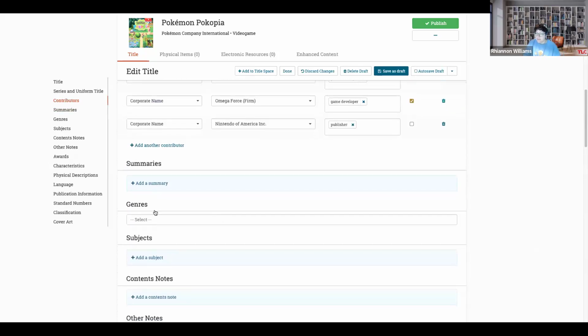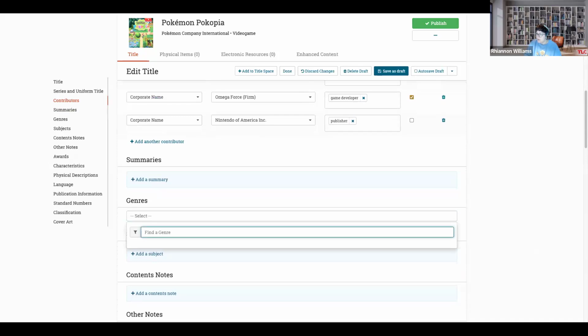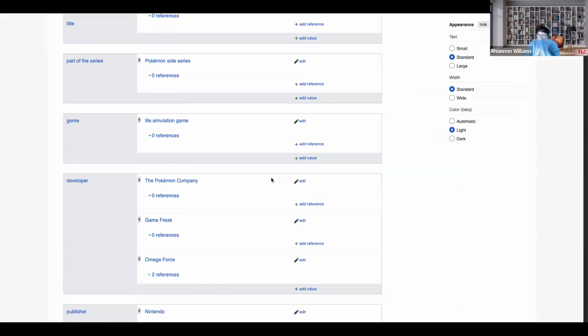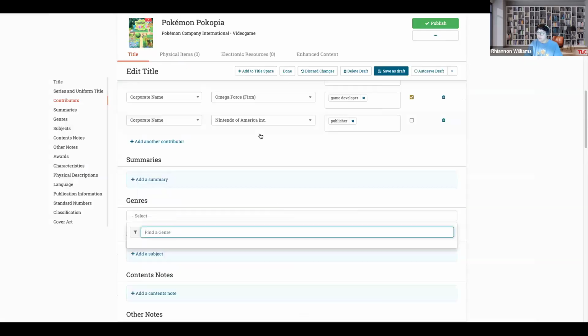And then also from this Wikidata page, I was able to find other information like a genre, like this is a life simulation or a life sim game. And that is one of the genres we had added in here from the video game genre terminology thesaurus, which is a great resource. And that's one that we've added in here to our thesaurus already.